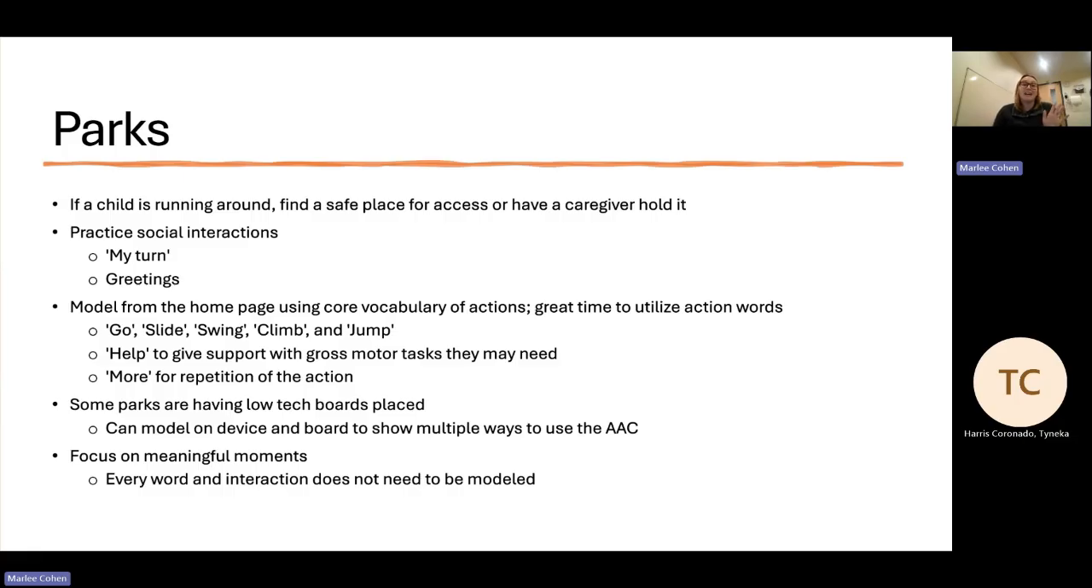Greetings to meet new people. Hi, my name is, and you can put in your child's name. All great practice. And also interactions with kids probably close to their same age. A lot of focusing on that main page, working on that core vocabulary, utilizing action words, which is great at the park because they're always moving and grooving. Go, slide, swing, climb, jump. Working on help if you need more support with gross motor tasks, or even more to ask for repetition. So you're on that swing, giving a push, more, I want to swing more.